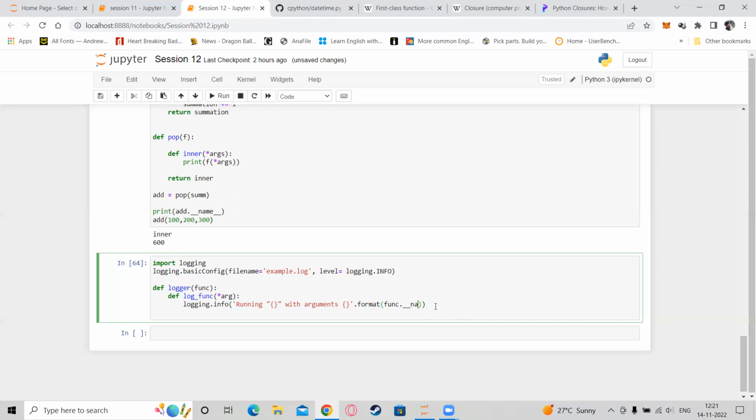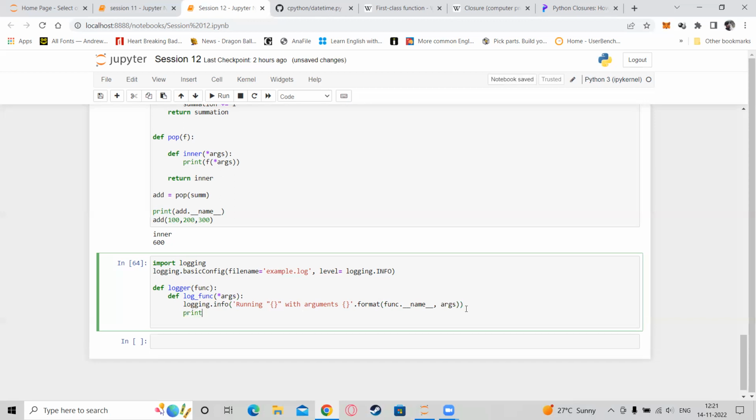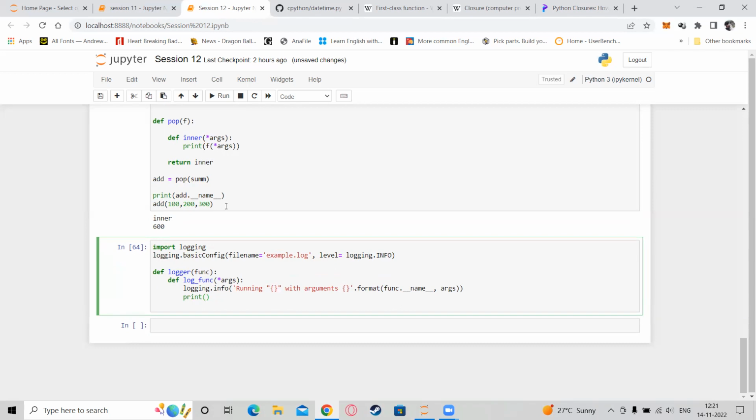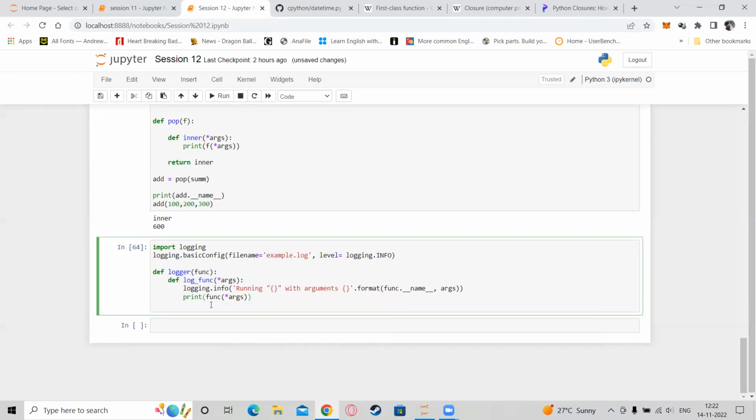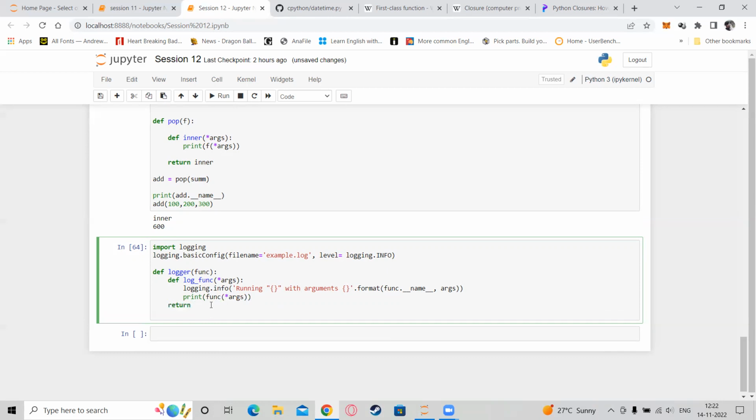So as we are creating that logger file, let's create a statement where we run that function with that argument. This is our function and our argument args. Clear? Now let's print, because we'll be doing the same thing, printing the statement as we did for addition here, something like executing our function using those arguments. Clear? And then we will return our log function.